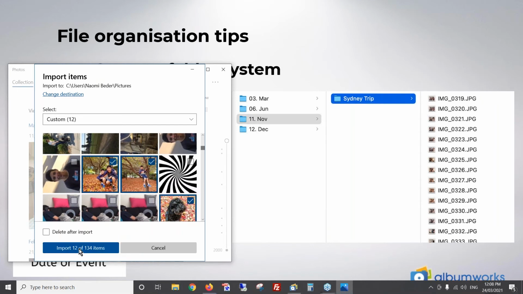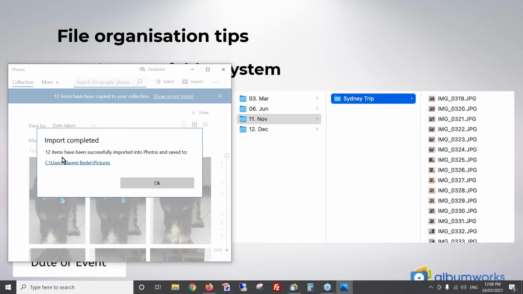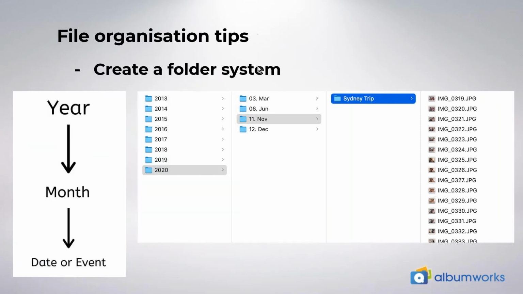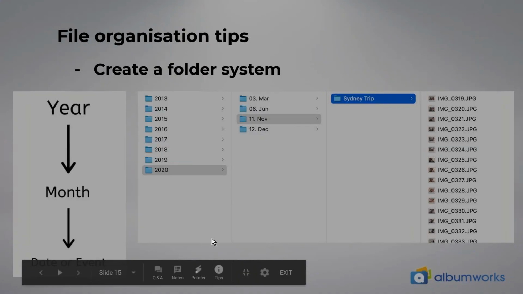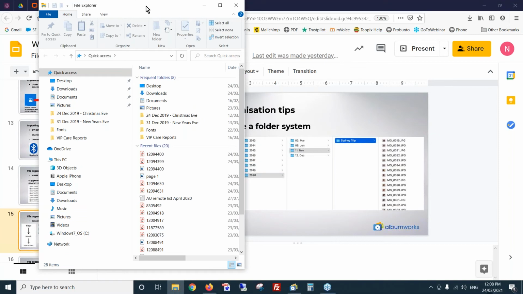And I'm going to say here now, import 12 of 134 items. So it's importing those. And it tells me 12 items have been successfully imported, and it's saved them in my pictures folder. So I'm going to click OK. Now I'm going to close this Photos app, and get out of my slideshow, and I'm just going to open my File Explorer here, just to show you.